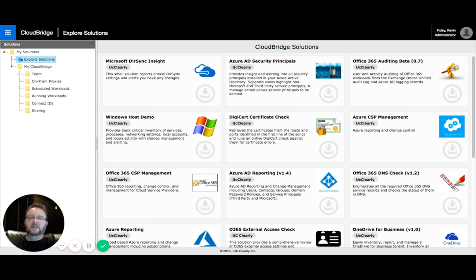So I want to cover off a couple of key primary navigation facilities, and then we'll look at some of the details behind that. First thing is the Start menu. Similar to Windows 10, you've got a start menu here, and initially you're only going to see My Solutions because you haven't created any content yet within your Cloudbridge account. We'll come back to this later, but just know that this is your primary navigation.